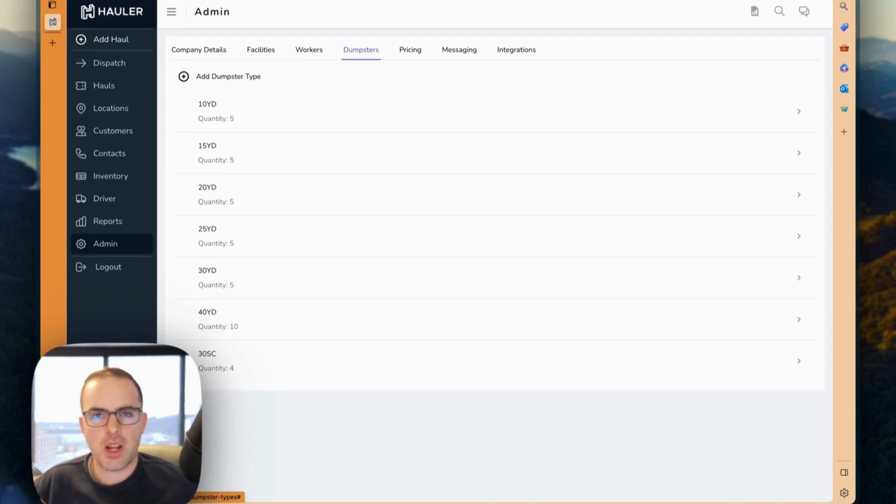In this video, we're going to be talking about adding dumpsters to your hauler platform. We've previously talked about adding company information, setting your facilities up, adding coworkers via the Workers tab, and now we're getting to the critical part of adding your container inventory. If you're a business who rents out 10, 20, 30-yard containers, we want to set those container types and their quantities. That'll then be used later in the system when you go to apply a container to a job.